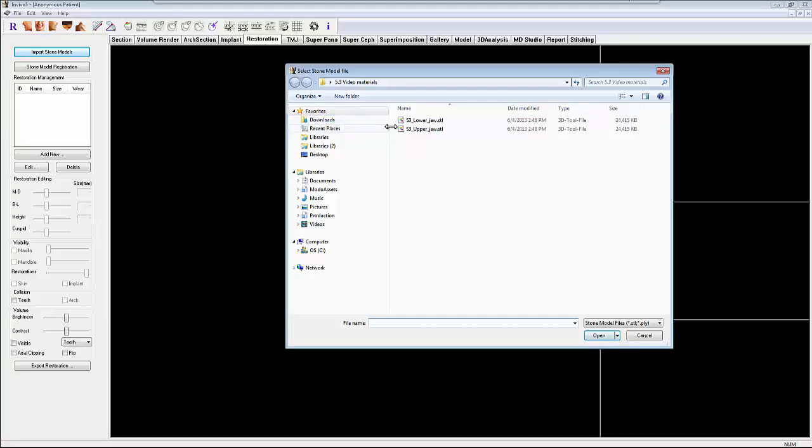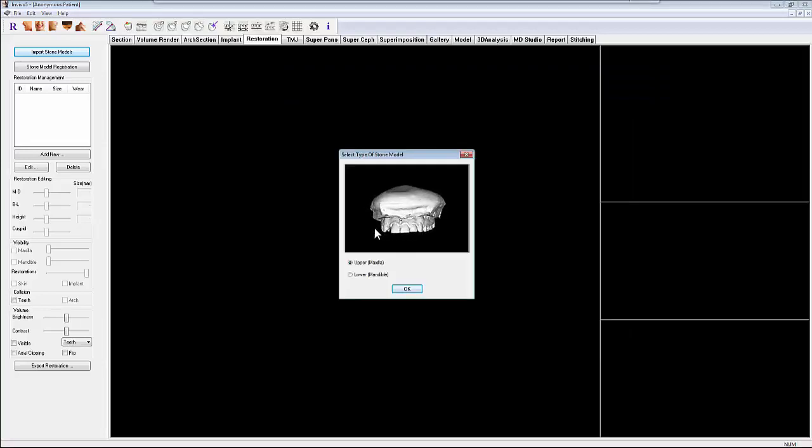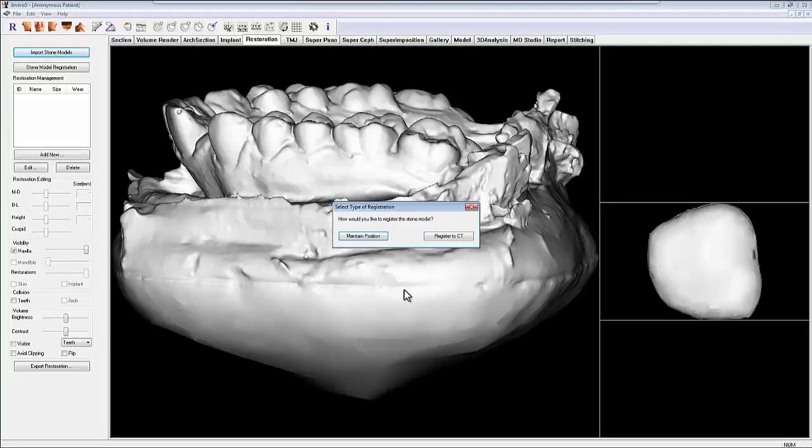Browse to the stone model file and double-click the file of the arch you wish to import. Invivo will prompt you to identify which arch you're importing. Select the proper arch and click OK. If you import the opposing arch later, Invivo will remember that you want to import the opposing arch. A prompt will ask you if you wish to maintain the stone model's original orientation.